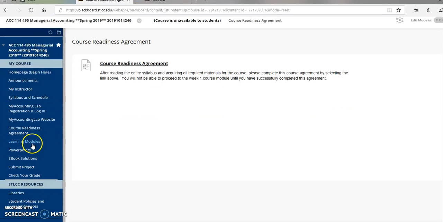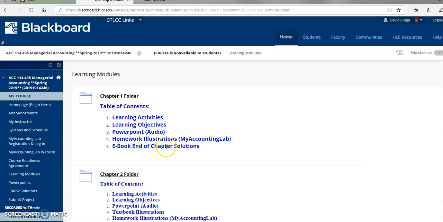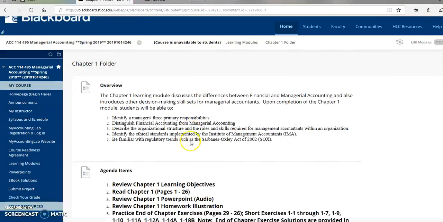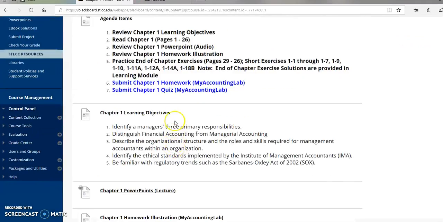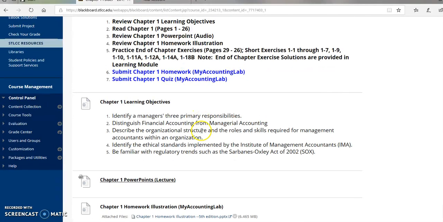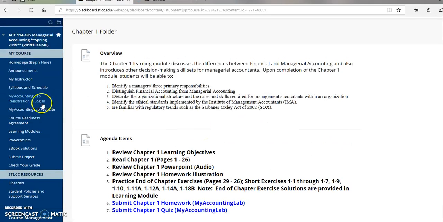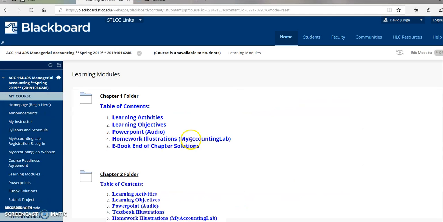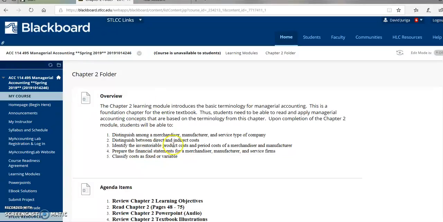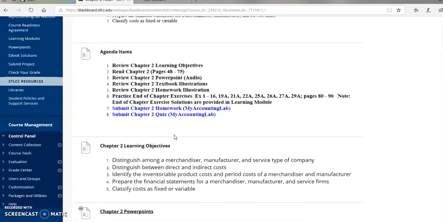All right, a couple more things. Learning modules. That's where I have all my lectures and illustrations recorded. Just click a folder. I always give you the overview of the chapter, agenda items, learning objectives, lectures, illustrations, and so forth. I will do some of this in class as well, but this is stuff that you have access to 24/7. So again, learning modules, this is where I have essentially recorded all my work. And here's another folder. You'll notice they're all set up the same way.